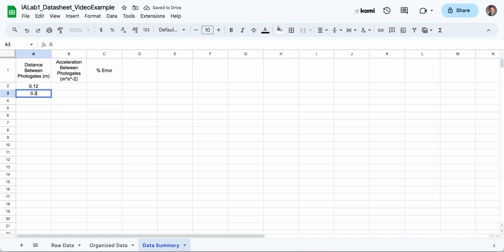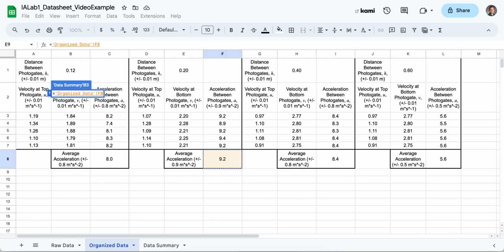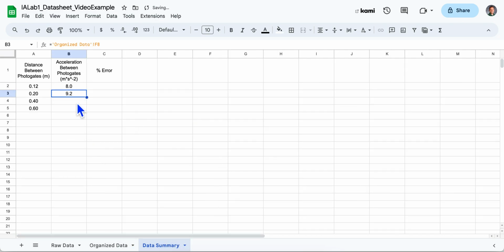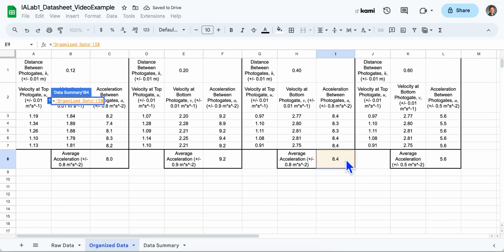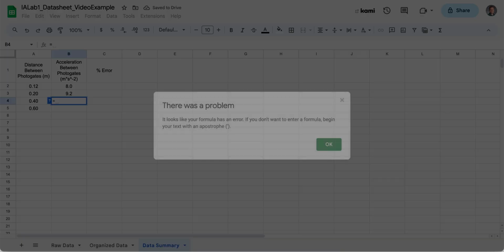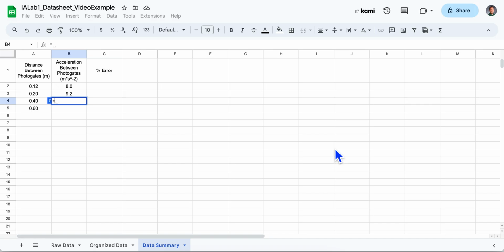Might be faster in this case just to type them in. These need a little bit more precision. My acceleration then is going to be this value. And what's nice about linking them is that if these numbers change, so if I made an error, these numbers would change automatically. Let's see. So the last one here, equals that one.